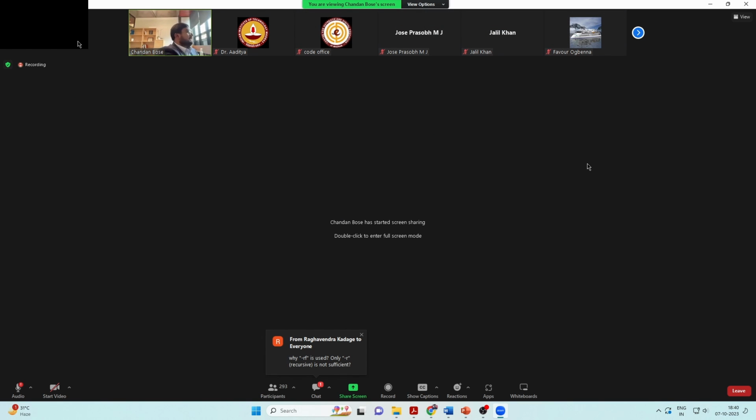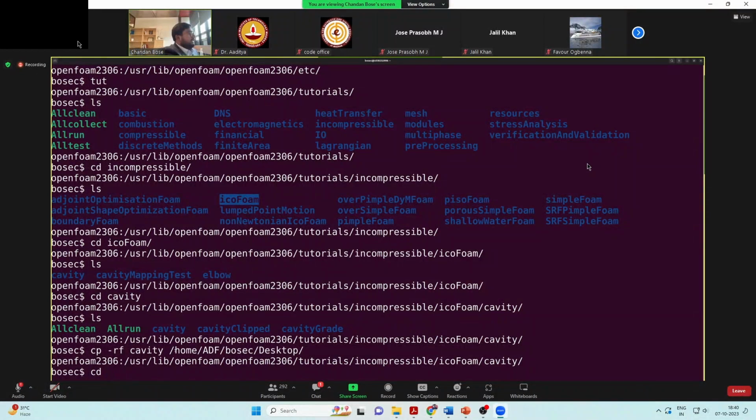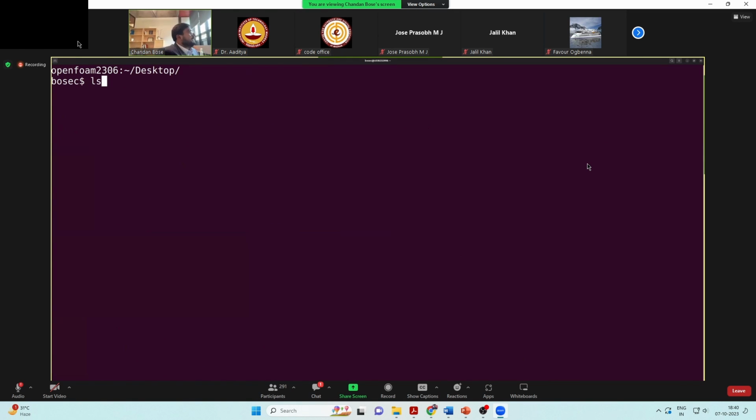Okay, so let's go to my desktop by doing the cd command, and I know the path of my desktop. I will cd to this path, and now I am in desktop. Let's clear the screen. If I look in my desktop, I will see there is already this cavity folder, which I have already copied from the tutorial.